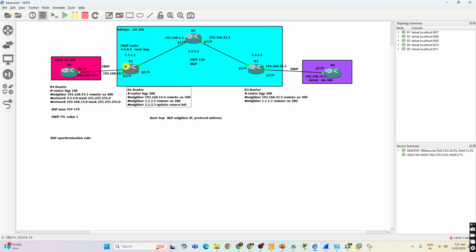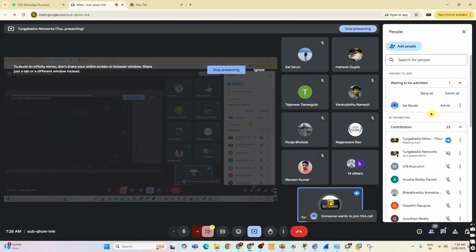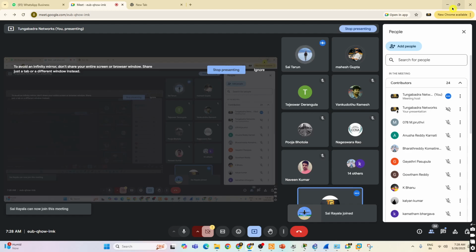Now R1 is receiving a route from R4. Okay, so it's 4.4.4, and where exactly is it receiving from? It is receiving from R4. So what is the R1 neighbor IP? This is 14.4. This peer it is advertising, right? 192.168.14.4. Is it clear, guys? Yes, everyone.